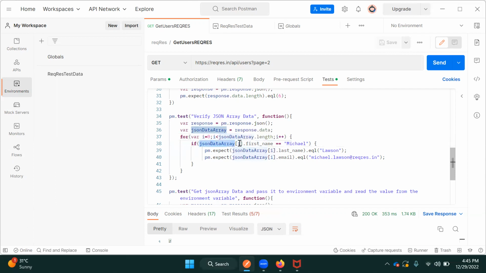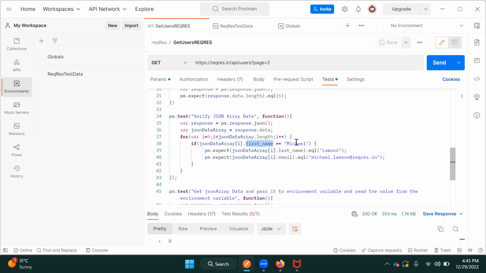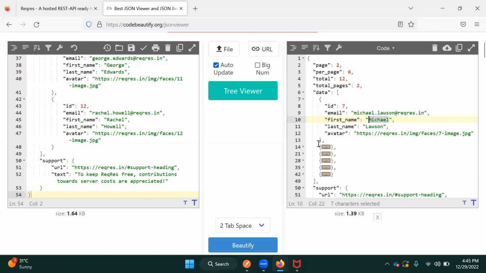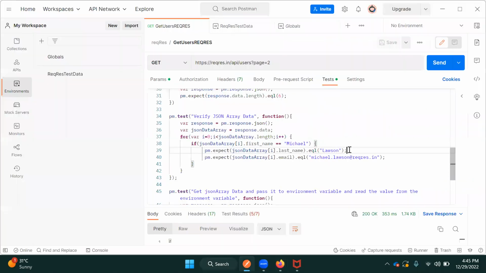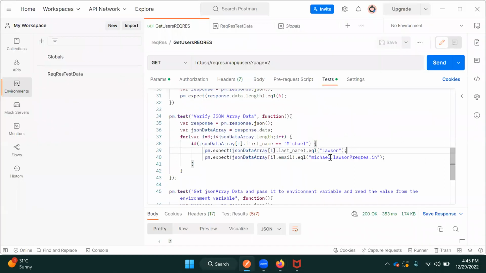I'm saying JSON data array index i dot first name. So it will come here, basically first name. It will say Michael. I'm saying is it equal to Lawson? It will say no, this is not equal to Lawson, so it will fail. If it is working fine, it will say okay, go ahead and verify the email. Here you can see one email field is there. The email should be like this one. If it is correct, then it's fine.